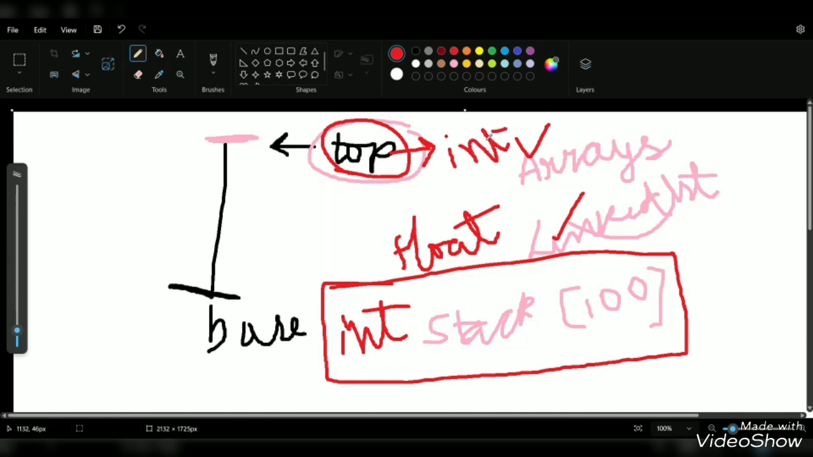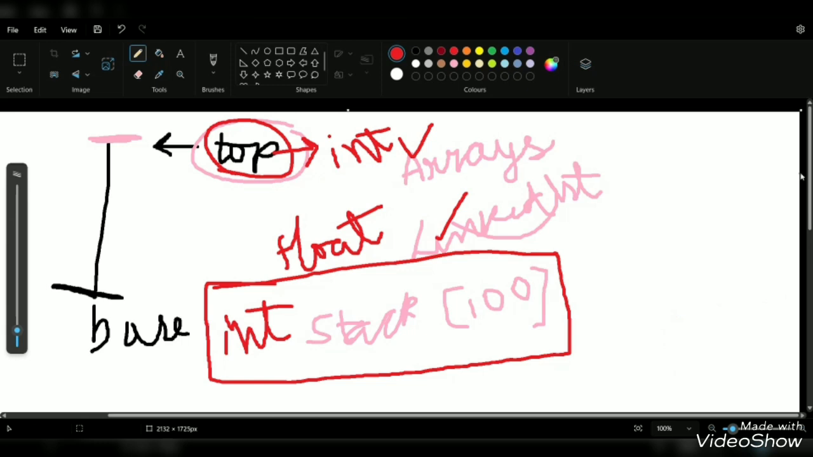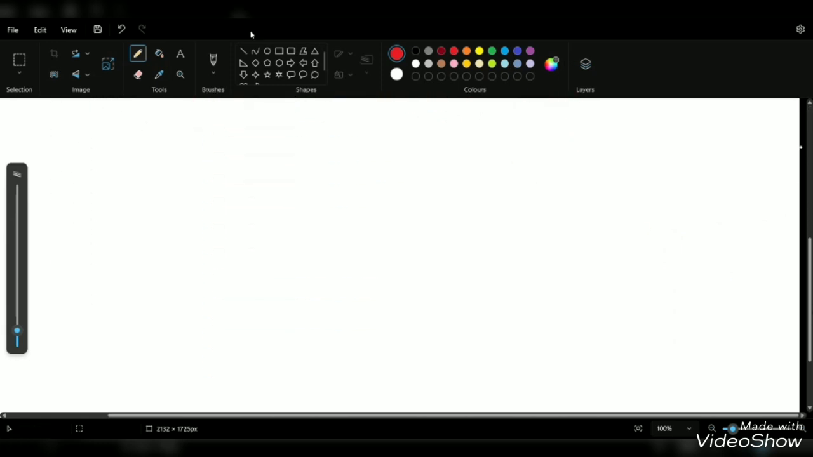At the very first step, what I'll do is declare int top to be -1. Clear? So I'm declaring int top equals -1.